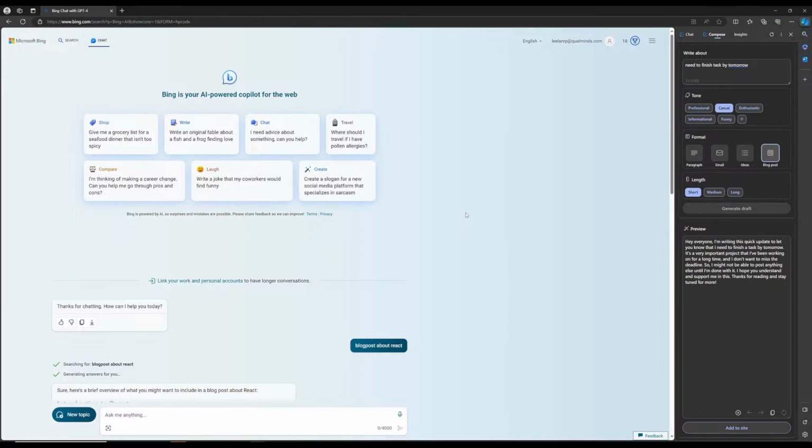So whether you use ChatGPT or Bing Chat, both are one and the same. Another AI tool available on the internet is Google Bard, which we will discuss in the next video.